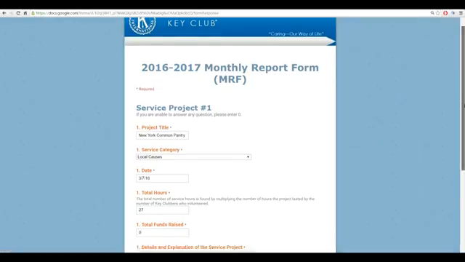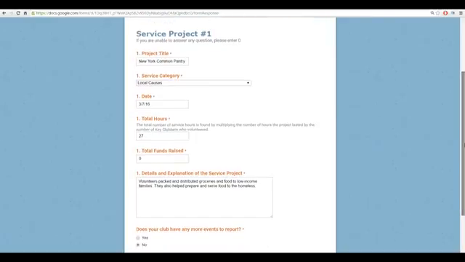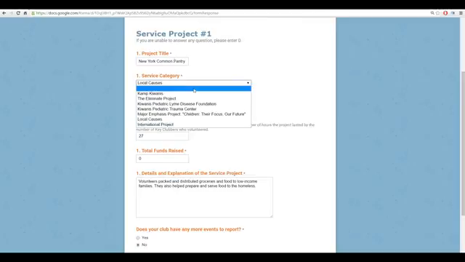Alright, for first service project. First I've put the project title, which is New York Common Pantry. This is a local cause. Right here there's a drop down of different selections. Just make sure you've got this right.